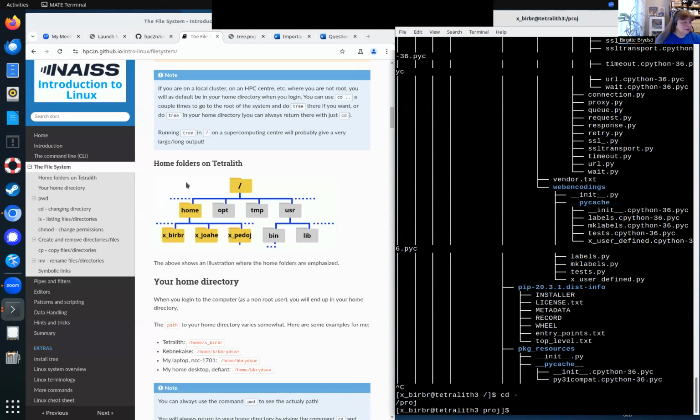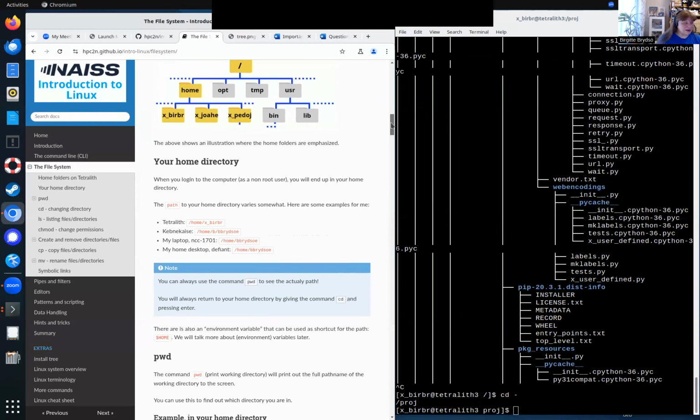Anyway, this is another way of showing the home folders. I have made a drawing just like I did earlier. And here you can see it's called /home/your username. And these are usernames of some random people on Tetralit. Almost random.